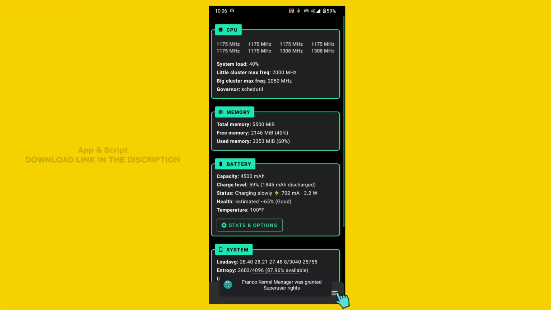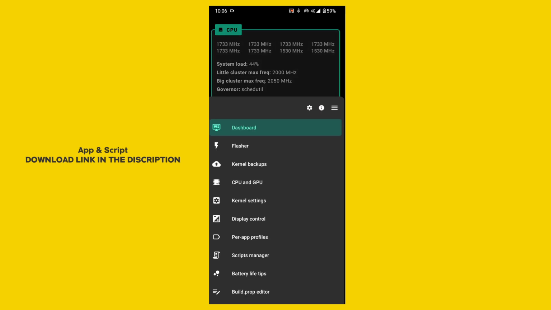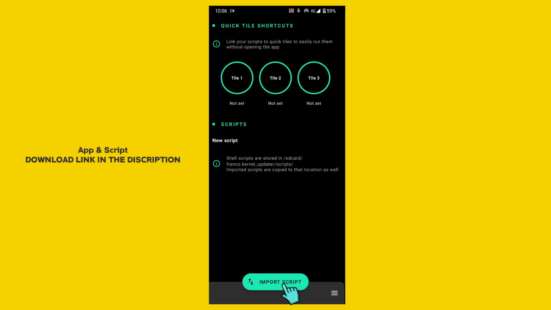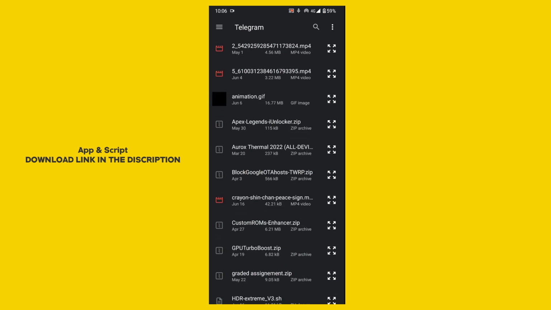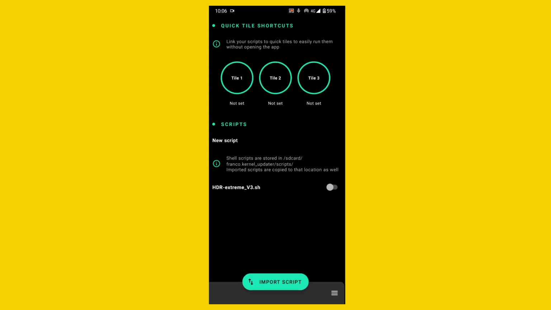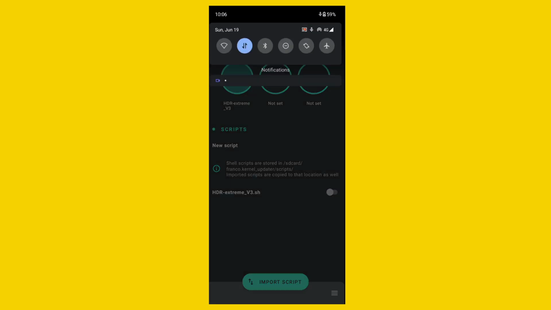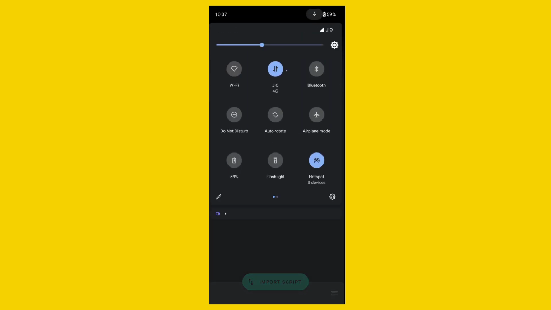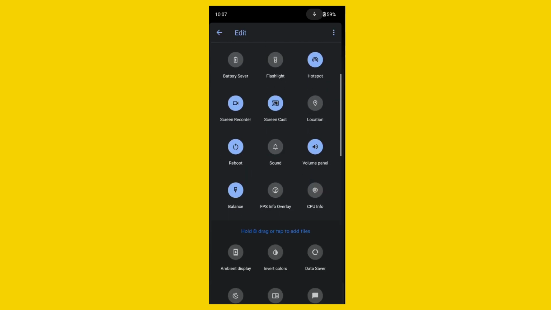Now go for the setup. Open the FK Kernel Manager app, tap on the three lines on the right side, and click on Script Manager. Click on Import Script, and find your downloaded script and import it into FK Manager. Then you see three tiles at the top, click on the first tile and select the imported file. Now open the notification panel and add the new tile option to your notification panel.